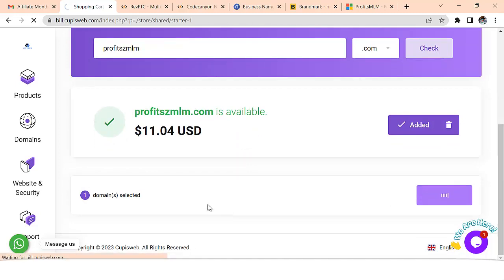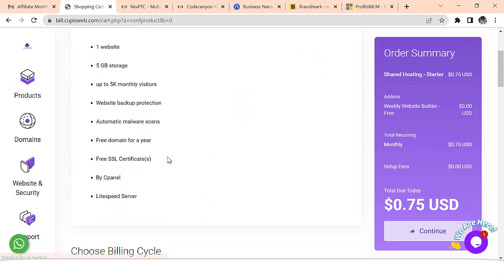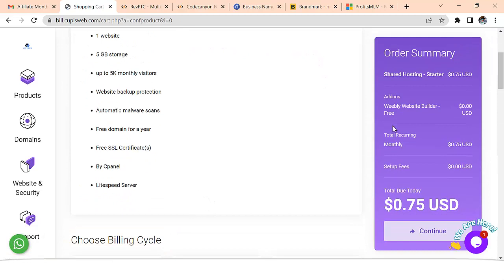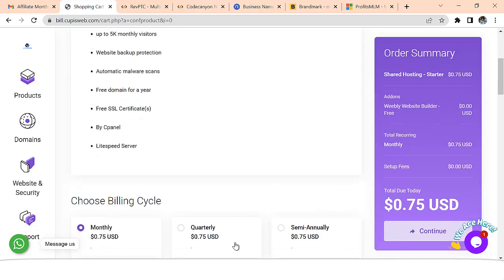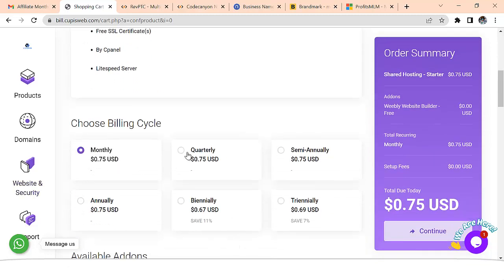I'll just click on continue, right? So when I continue, you see that it has been added to my cart, and this is setup fee 0, and you see my monthly is just less than $1. So you can even try them out with just a 1 month package. They have 1 month, quarterly, semi-annually. So this is 3 months, this is 6 months, this is 1 year. Can you see that their packages are just awesome?